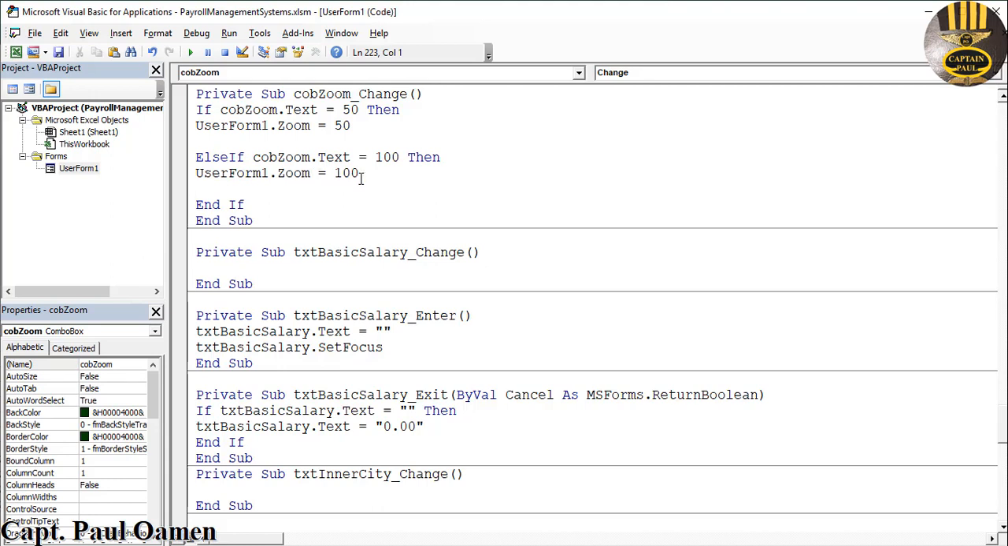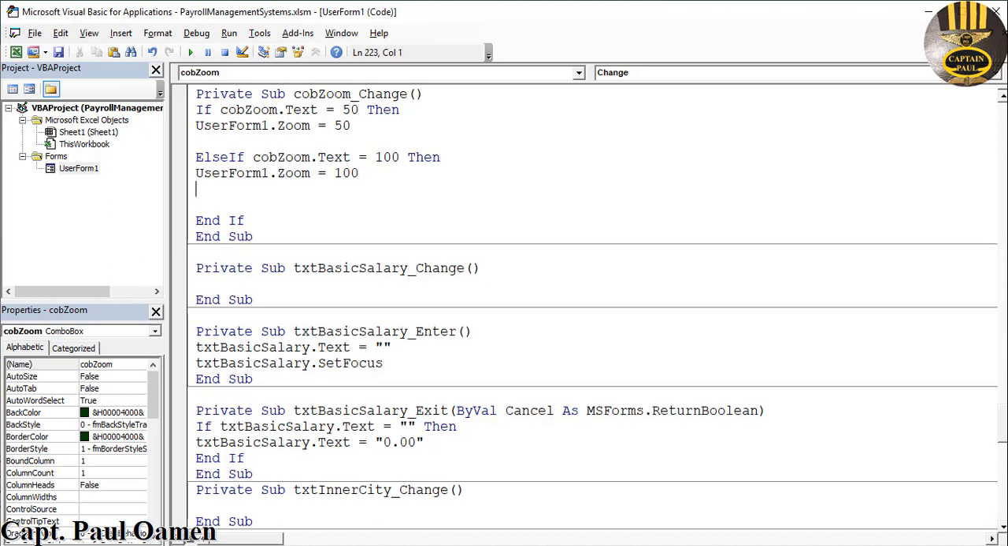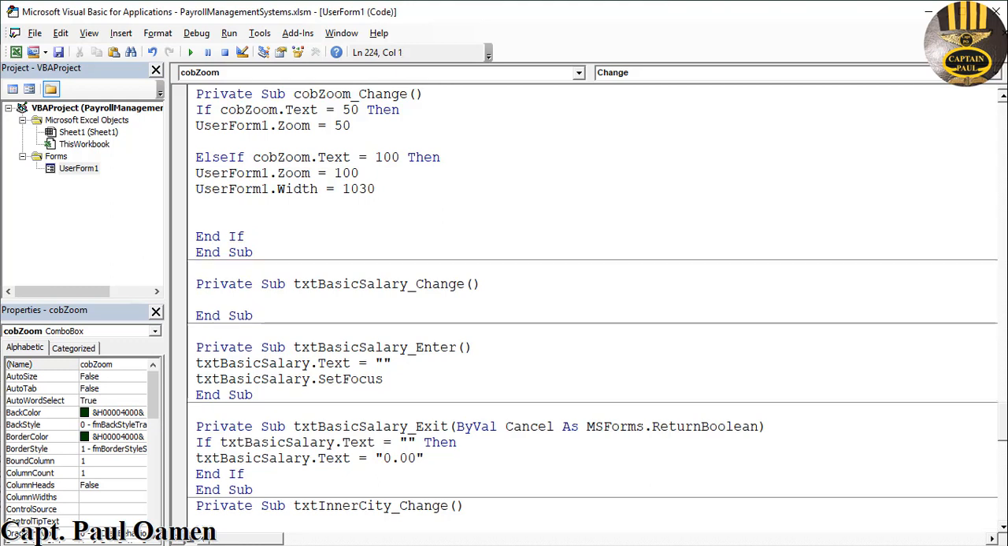And what about the width? Yeah, let's change the width as well. 100 will be the standard width. User form 1 dot width equals 1030. Then the height, user form 1 dot height equals 800. Yeah, that is good. Indent. Now grab hold of this and change it to run for the others.